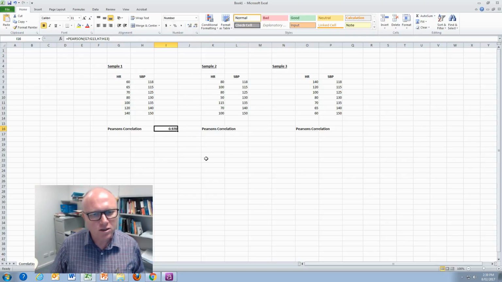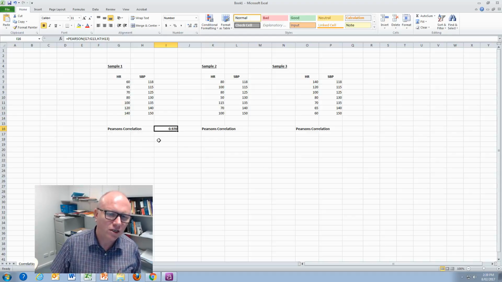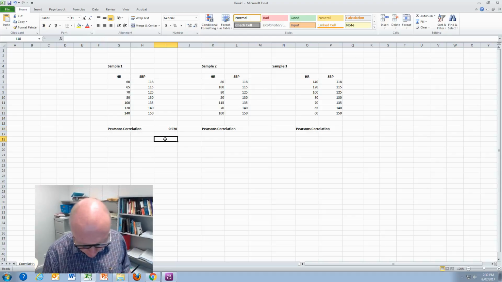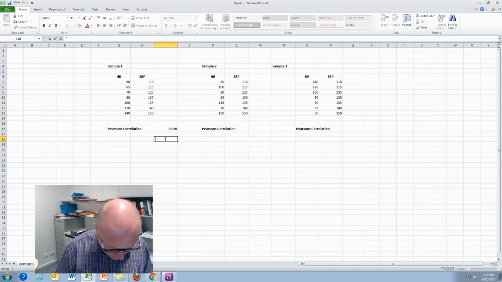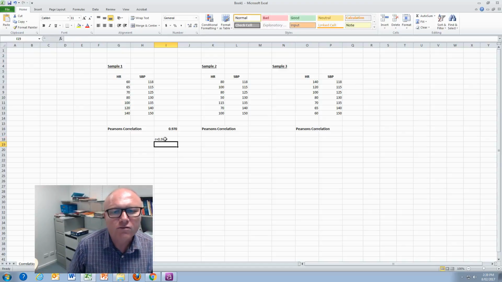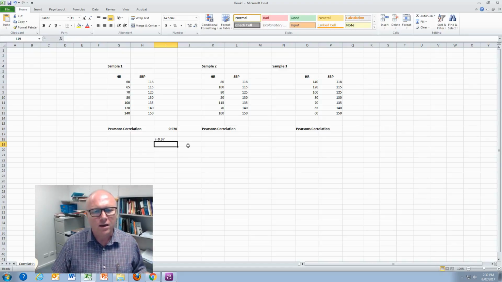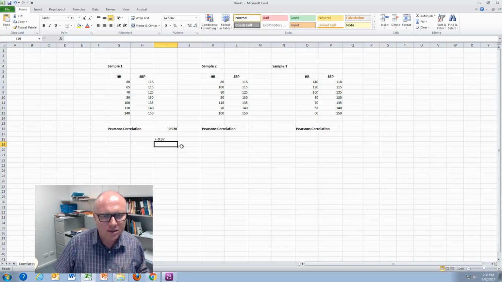So we'd say that's an extremely strong positive correlation, and the way we'd represent that would be R equals 0.97 for writing that up into an analysis in our paper. So it's that simple. We will calculate the other ones in class and discuss the differences there.